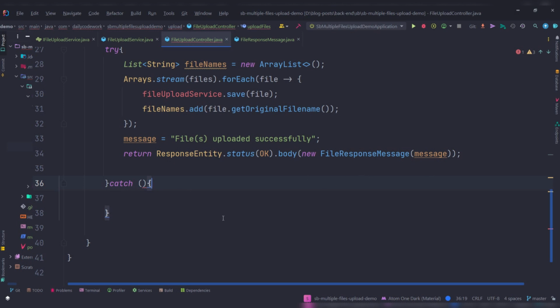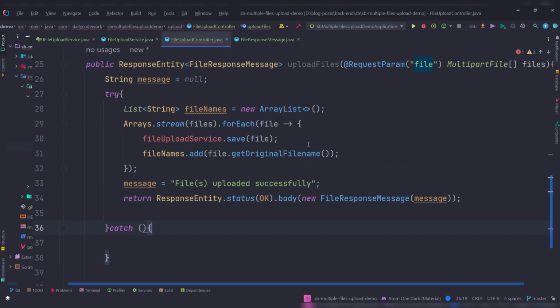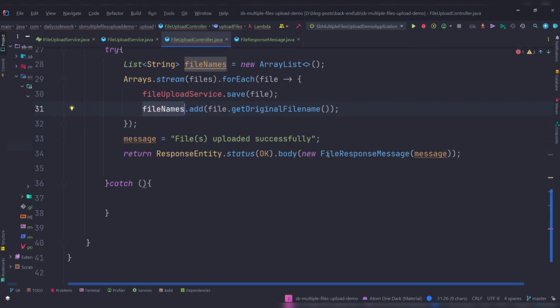Now, this success message, because last time I said we're going to return the name of the string, which is the name of the files that we have saved to the directory. So I'm just going to append it here. Let's say file names, like so. I'm going to give a little space here, so now we're going to display it along with the names of the files.